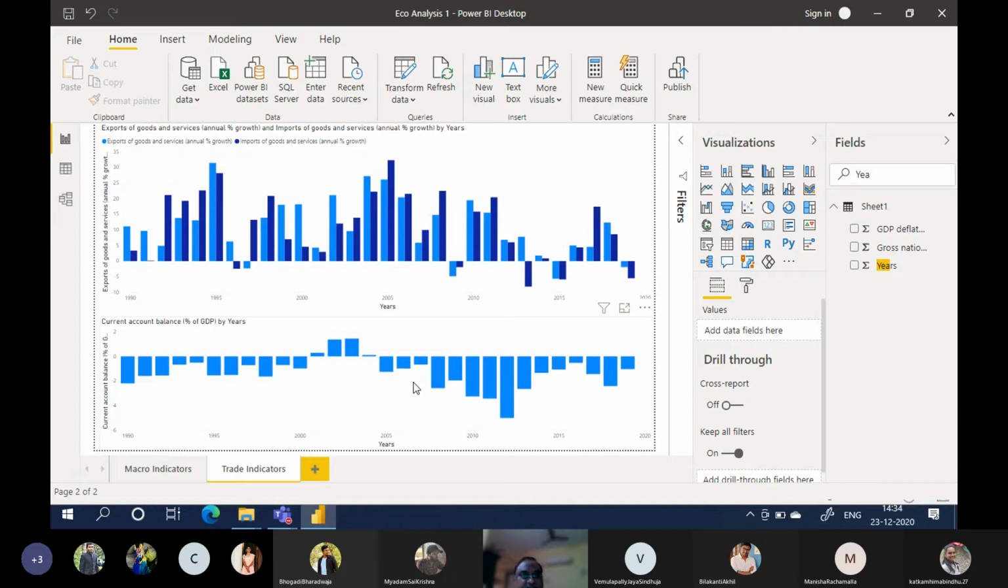So you can see the analysis of how India's current account balance is negative. Why is India's current account balance negative? Can anyone tell me why India's current account balance is negative?